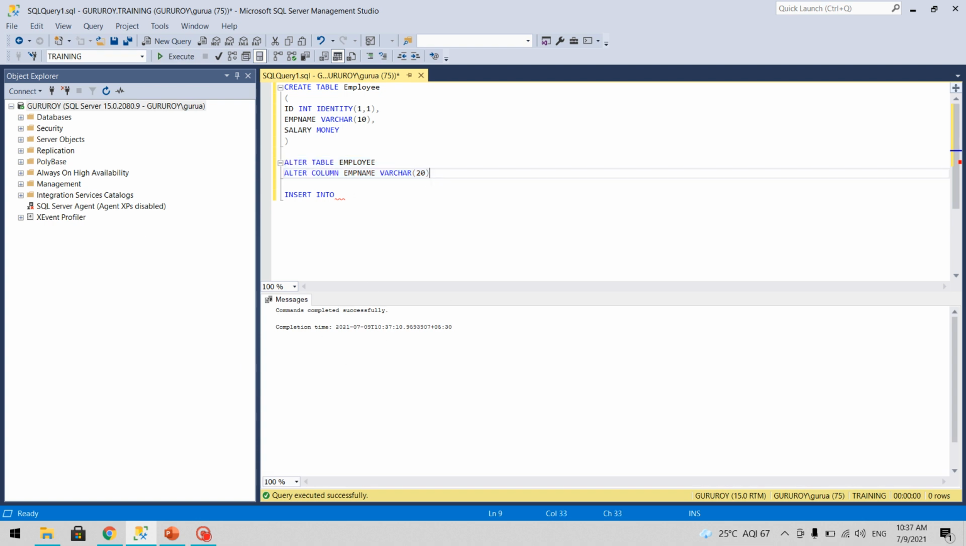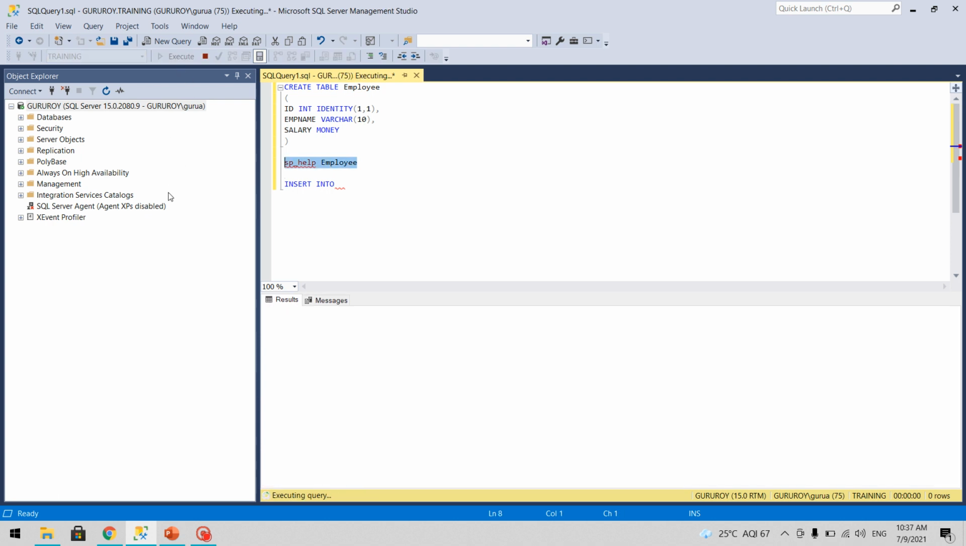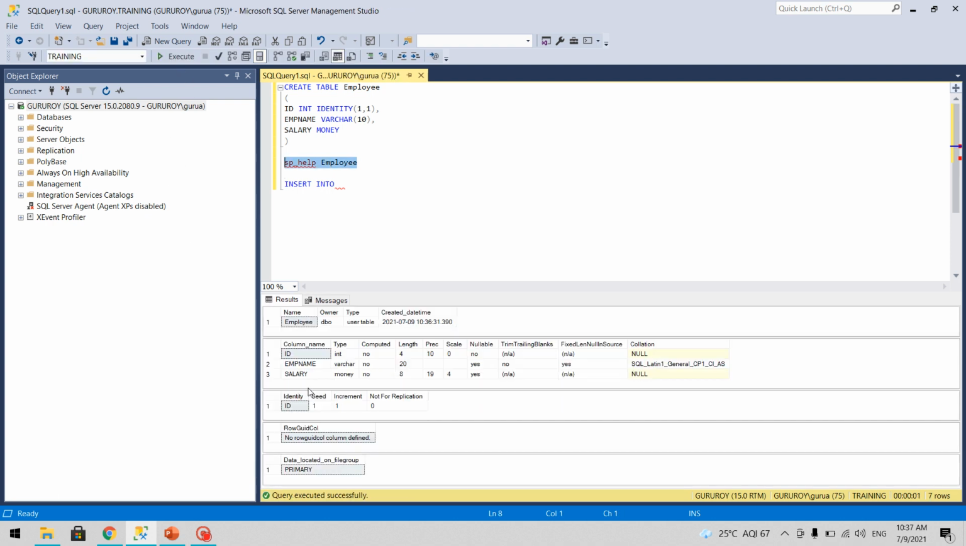Now how can we see that? We can select this and either press Alt F1, or there is a procedure called sp_help, and we pass this table name to that procedure and it shows the details about the table. And here you can see the employee name length has now increased to 20.